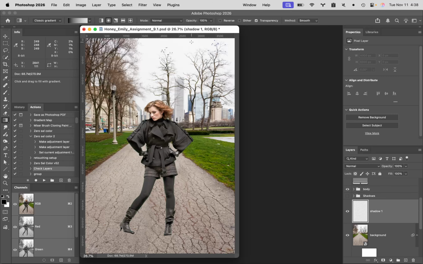My foreground color is black, which is what I want. If yours is not, hit the D key to default them, and then the X key to change it if it has to be. And then a radial gradient, the second of the icons from the left in terms of the type of gradient. I'm just going to click and pull down a quick little line. It gives me a gradient.